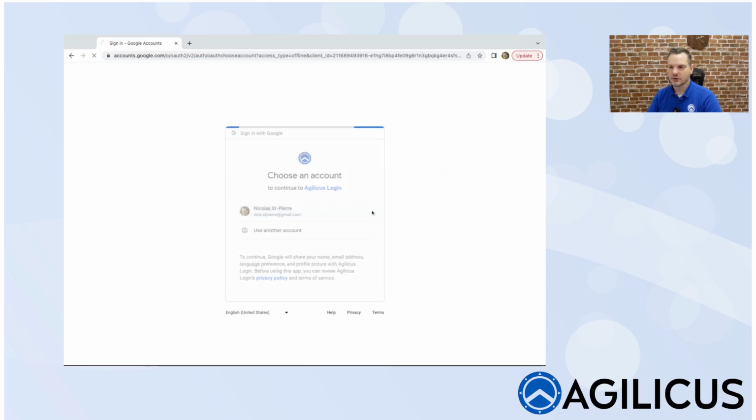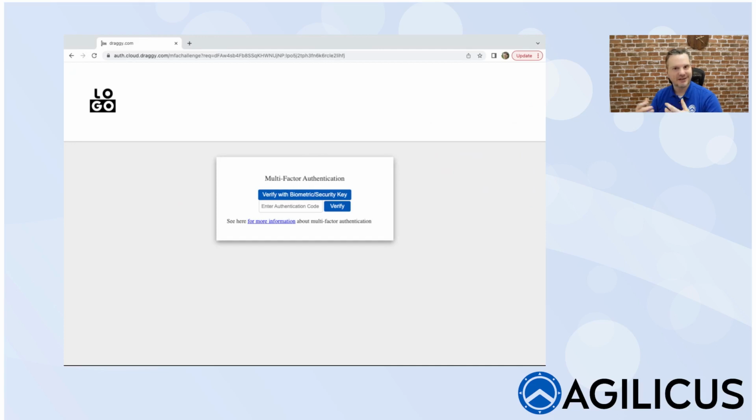I will choose Google, and because I've signed into my Gmail account previously, it doesn't ask me for my password. It also doesn't ask me for my multi-factor on my phone because I've done so previously with this browser, and Google has cleared me and allowed me through to the Agillicus platform. Agillicus, though, has a security policy that I've implemented as the administrator, that I do require MFA, regardless of the identity provider.